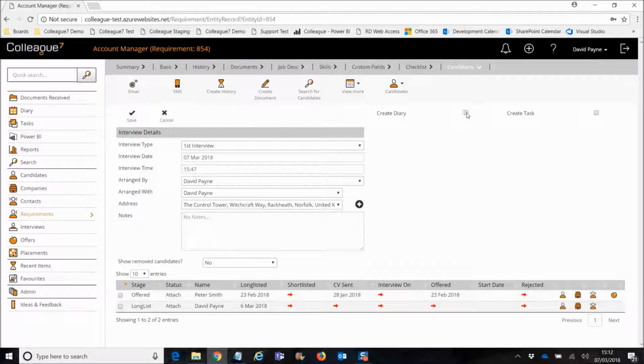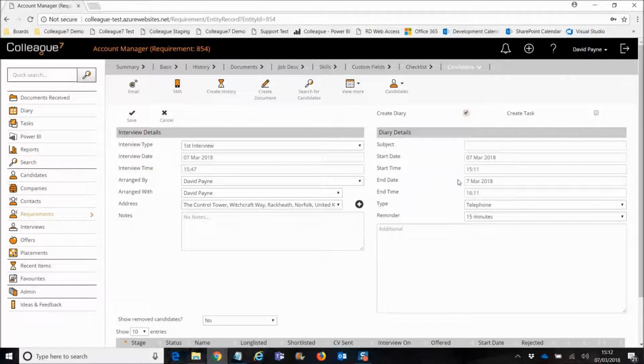In terms of the diary entry as well, what we were seeing is the end time of a diary entry was fixed based on the default settings. So if the start time was at say 3 o'clock, the end time would be 4 o'clock based on a default user setting saying that you'd want an hour gap between the start time and end time of a diary entry. Those are all user settings.